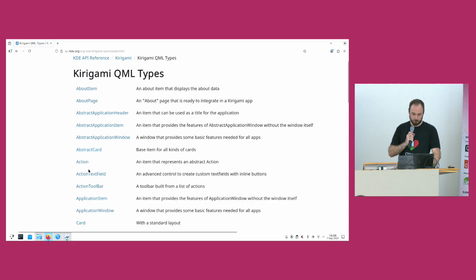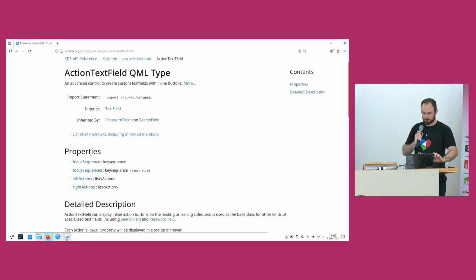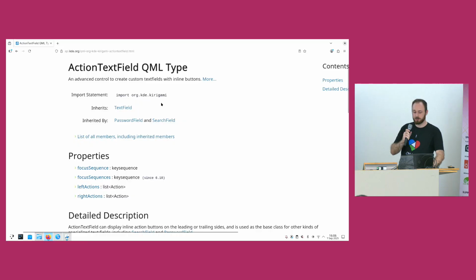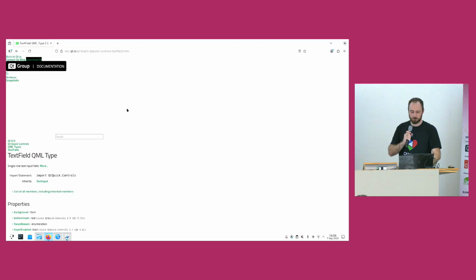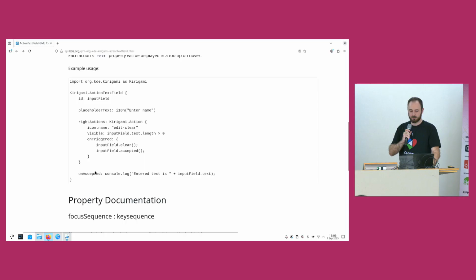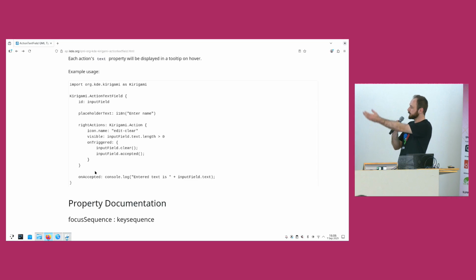And if we look at, for example, ActionTextField, you can see from the structure, it looks very familiar to what you know from the Qt documentation, because surprise, it's the same tool. It's just slightly different style sheets. It's blue instead of green because branding. But it tells you import org.kde.kirigami. It inherits from TextField. If you click on that, you get forwarded to the Qt documentation site like you expect to. You get all of the properties and so on and so forth. And it looks like actual QML API documentation instead of whatever we had before.